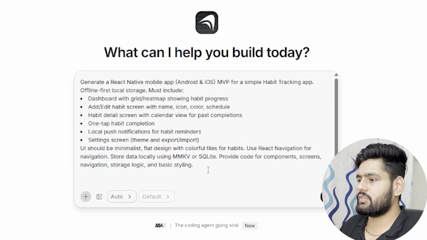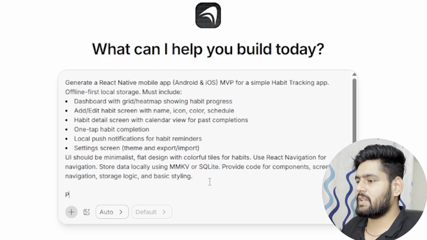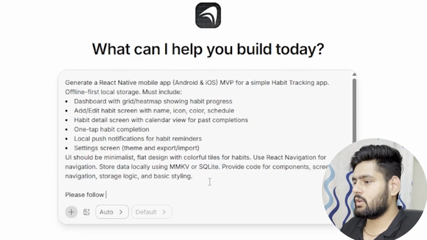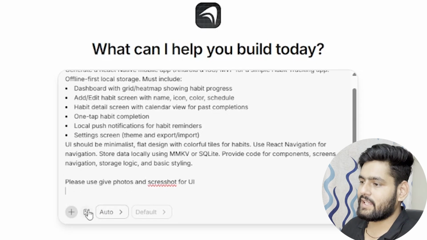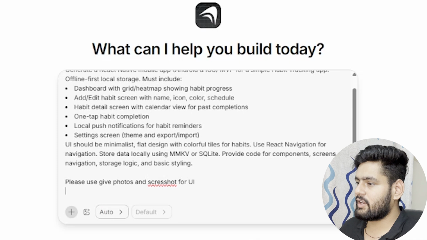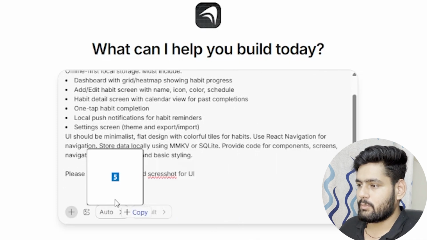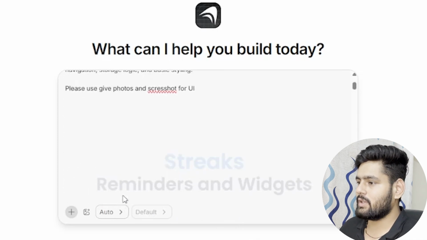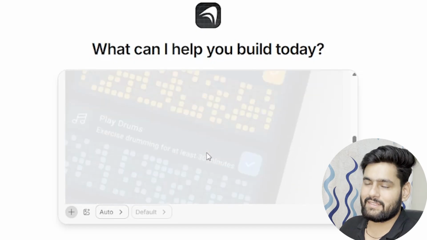Now I am adding a few instructions here: please follow the screenshots for UI. So it knows that I want a UI like this. You can directly click on this upload image section, or you can drag and drop like I am doing here. Both work. Let me drag and drop, and after the drag and drop it will look something like this.